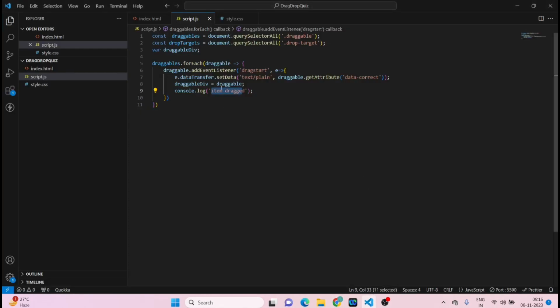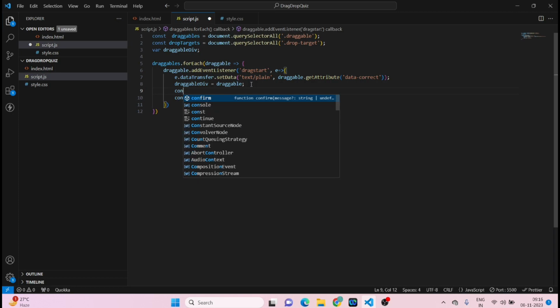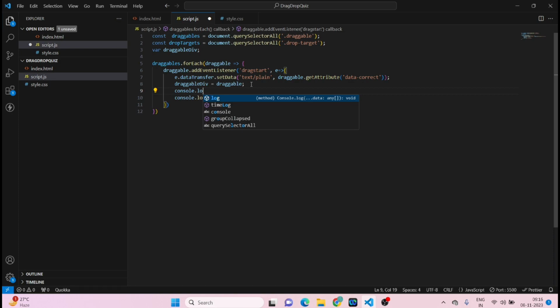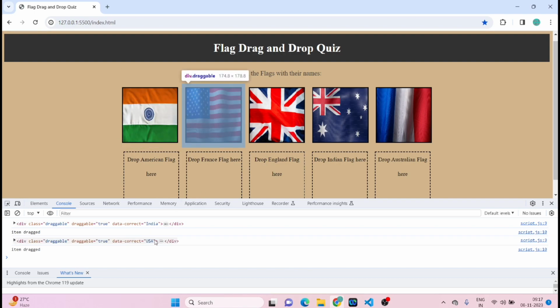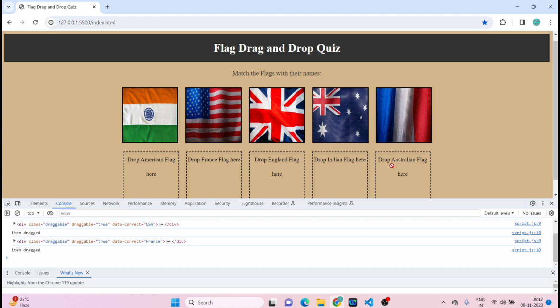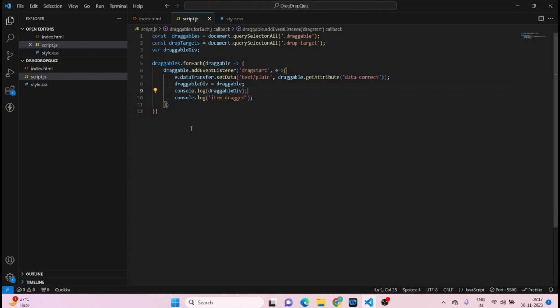Okay, one more thing I'll do is I'll console log this draggableDiv as well. Let's go and check again. If I drag this, you can see we are getting the element of the dragged image. If I drag this USA, you'll be able to see the USA. Same way for France and Australia, we are getting the element of that image. Okay, so that is what we are doing here.